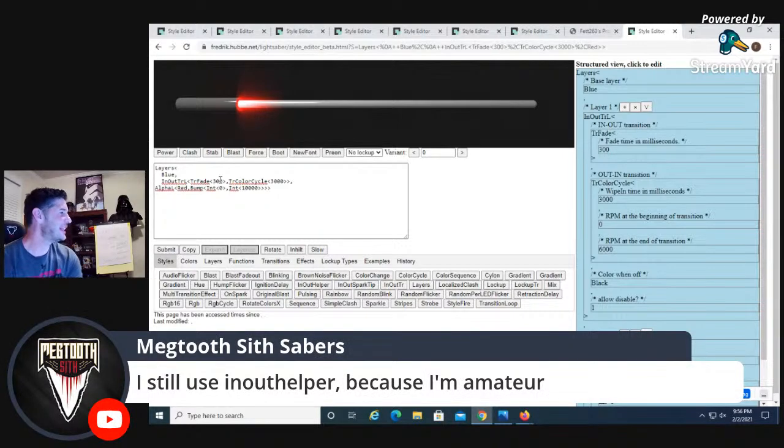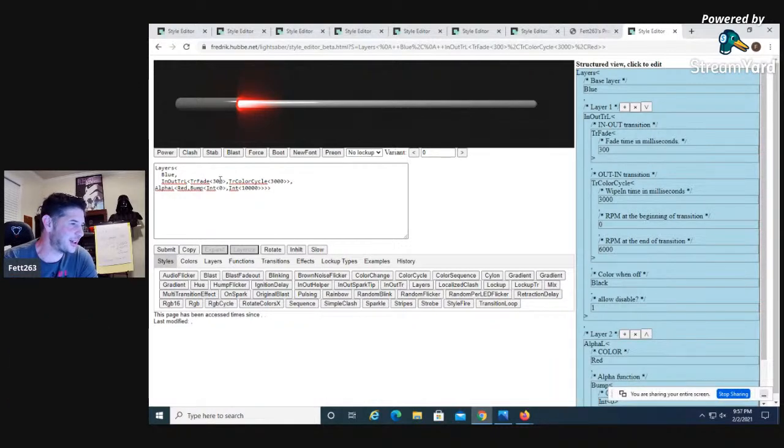Oh, I don't mean any disrespect about In-Out Helper, Megtooth. Because of the flexibility of In-Out TRL, that's why I use it. In-Out Helper, if you want just to do wipe in, wipe out, that's exactly what it does, and it's pretty straightforward. So no disrespect to In-Out Helper. I haven't used it in a while because I wanted to open up that library with more functions.